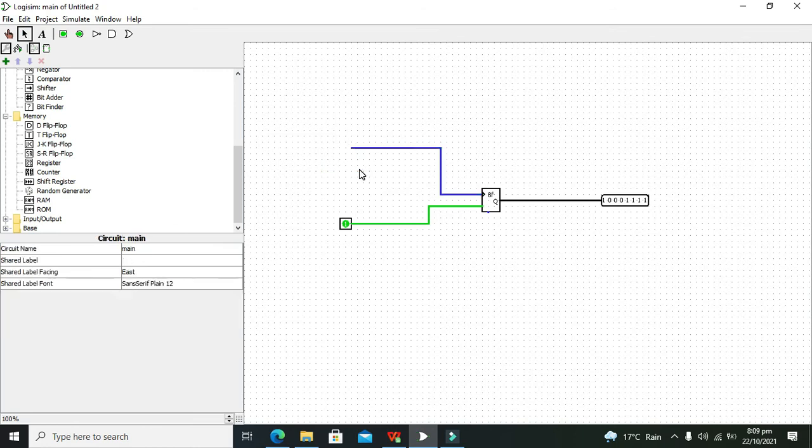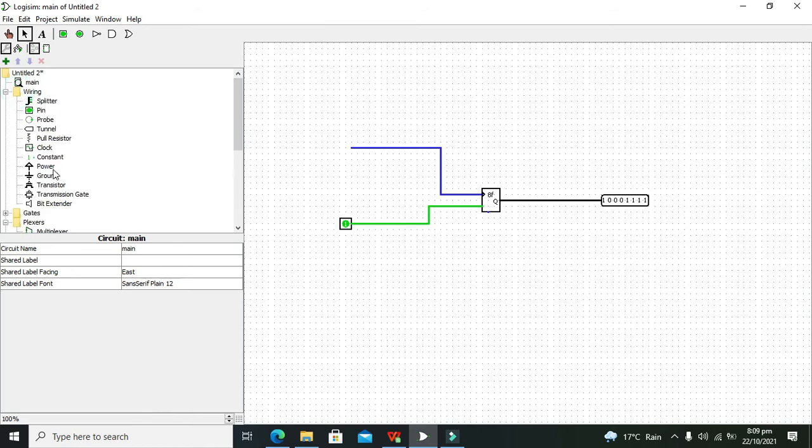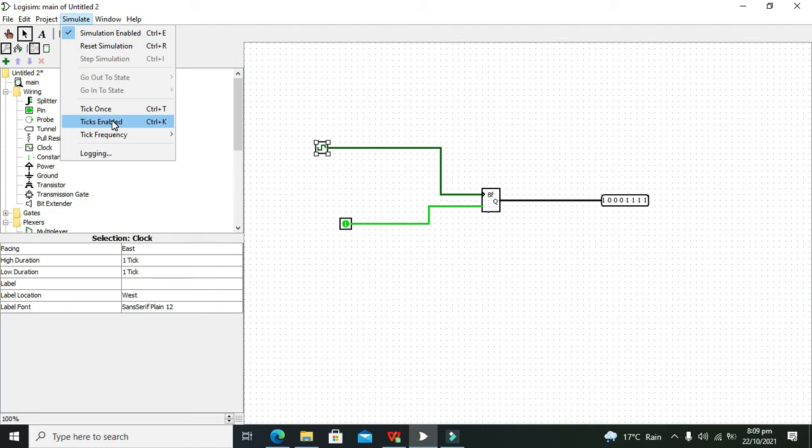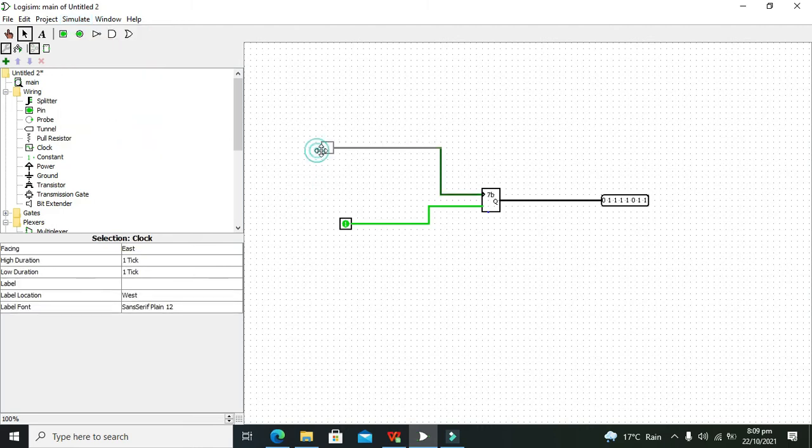And if you want to generate these numbers on their own, you can use the built-in clock offered by Logisim. So we can go to wiring, and take this clock like this. Then we can click on simulate and ticks enable. Now you can see that our clock is giving pulses high and low. From 1 to 0, it is not going to give any random number, but from 0 to 1, it is generating a random 8-bit number.